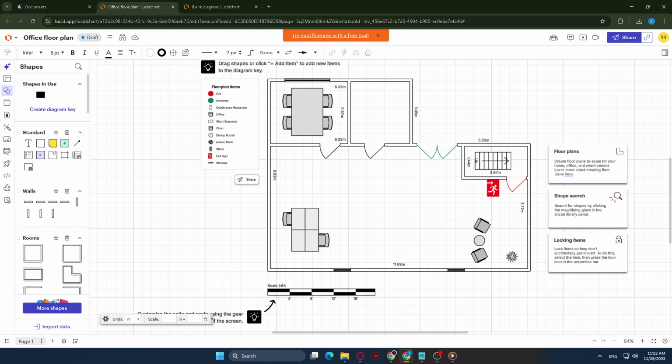And that's it. You've gone to Lucid, navigated through For You, opened More Templates, searched for floor plan, and started editing a template that fits your needs. Tweak it until it matches your space, and you're ready to share or continue refining as your project evolves.